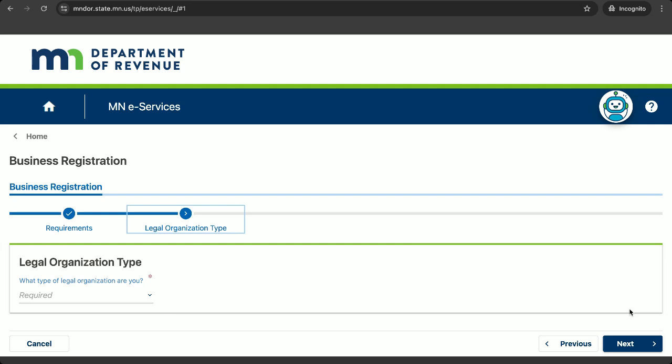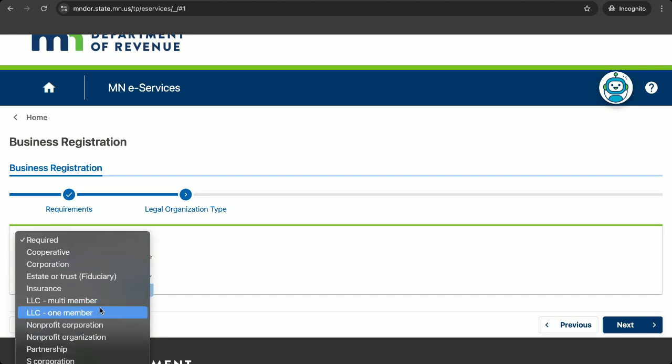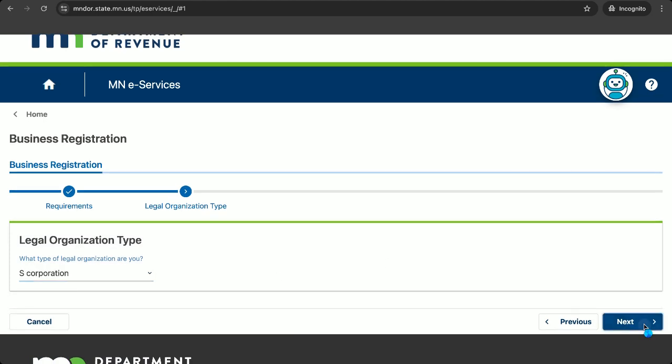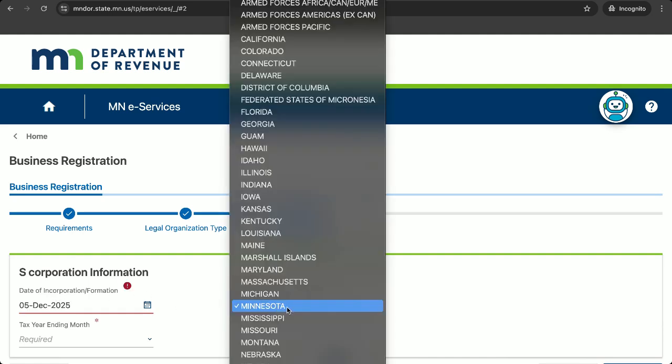Okay, so this is the part where we're going to start entering information about our business. The first thing is what kind of organization type yours is. If it's a corporation, an LLC, or an S Corp, you will select that and move on. Now put in the date of incorporation, when it was incorporated, and the state that it was incorporated in.